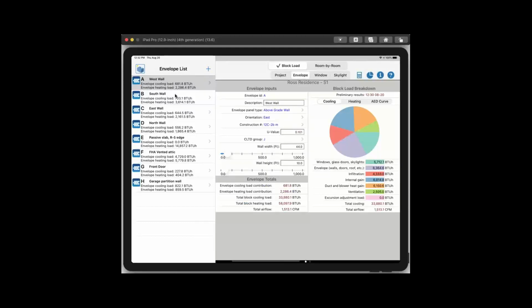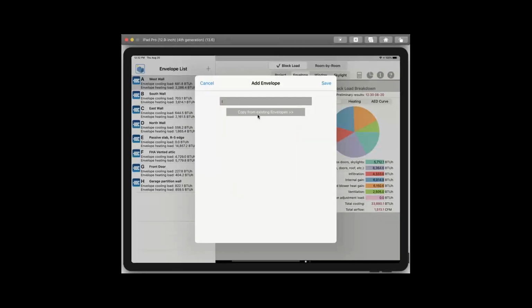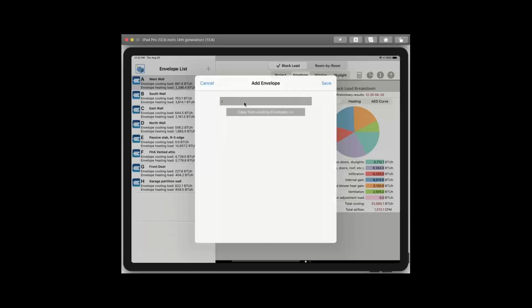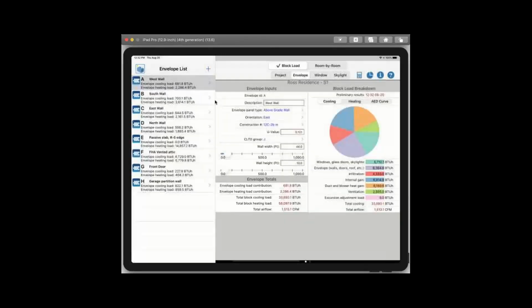When we click the envelope tab, you'll see on the left here, we have a list of all of our envelopes. And envelopes are walls, roofs, floors, doors, etc. Anything opaque, non-glass, non-fenestration. So I can add new envelopes by clicking the plus button. I can actually copy from an existing one. So if I have walls that are similar, but maybe they face different directions, I can always copy that wall to a new wall and then change it accordingly. Or I can just create a new envelope and select the properties of it.